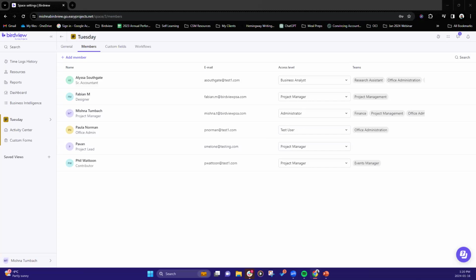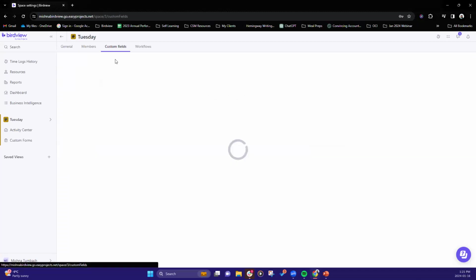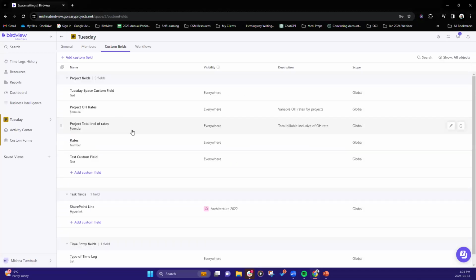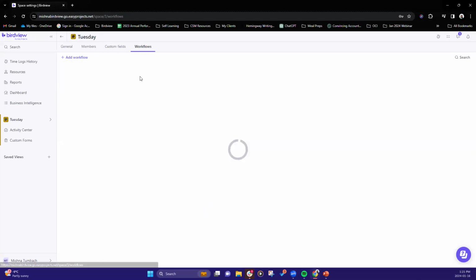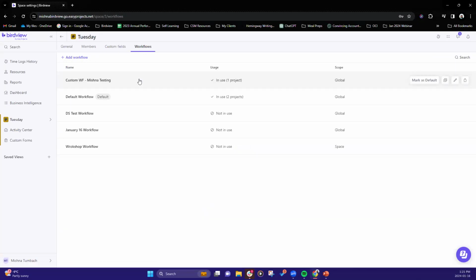Now, as I mentioned, there are capabilities and limitations. So I've shown you the capabilities. You can manage your own members, their permissions within a space, and custom fields. You can pick and choose from the global list, or you can create your own custom field here, as well as workflows. So you have more flexibility and segregation of these settings than you had previously, or that you currently have, I guess.